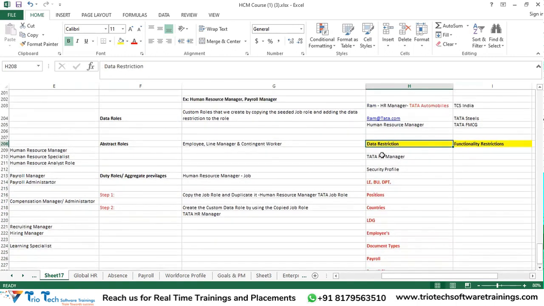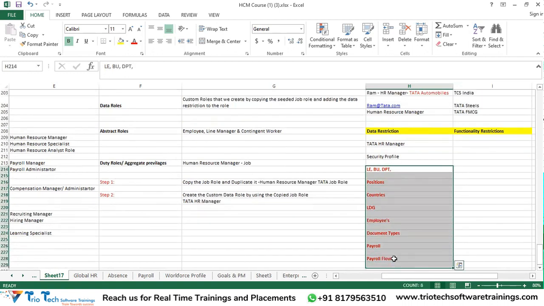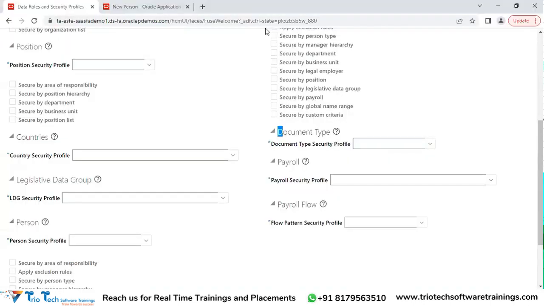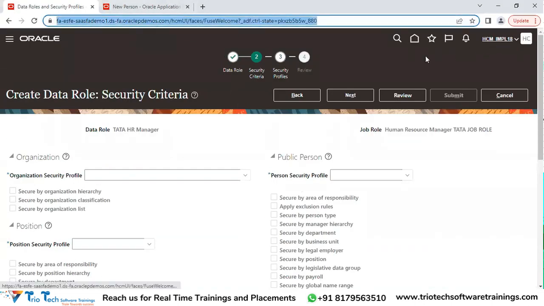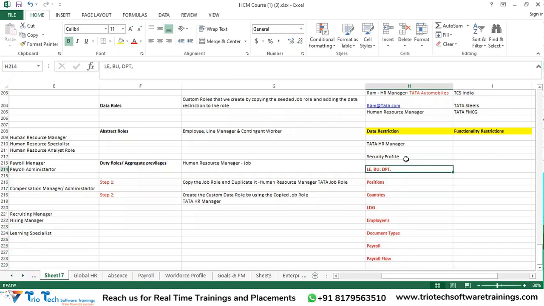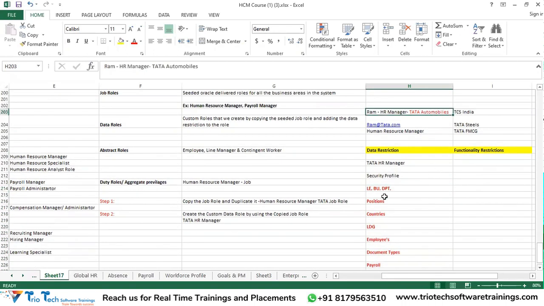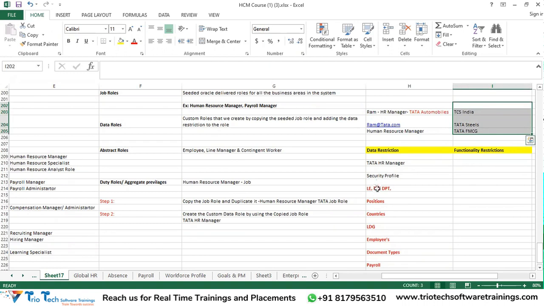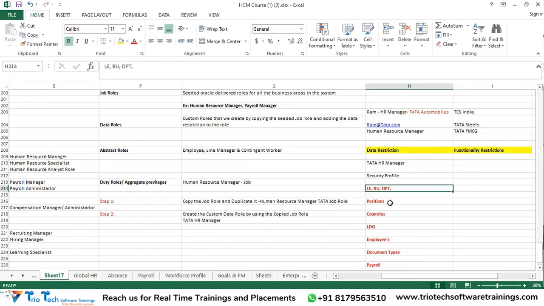Whenever I'm talking about data restriction, team, it's not only about the employees' data, team. All these business objects related information I can restrict. Means when I log in to the system as a user, when I'm going to hire an employee, or if I go to a task called manage legal entity, I should be able to get access only to my legal entity, not any other legal entity.